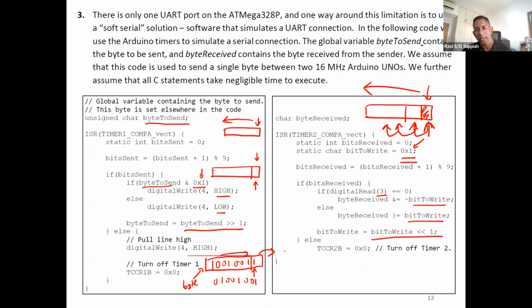So when I receive this 1, the byte received is updated based on the bit to write position. So what is the bit to write position? Bit to write position is 1. Let's look at the very first bit. When I receive the very first bit, since it is a 1, I will update the bit to write as 1. The bit to write is originally 1, correct? So this value here will become a 1.